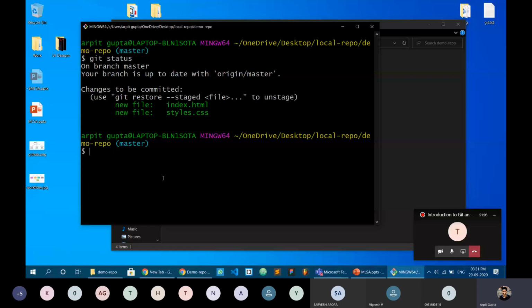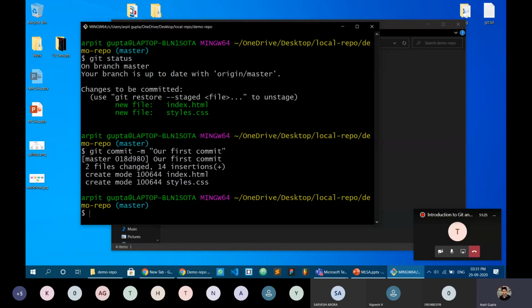And now we will commit the changes which we have done. So git commit -m. We'll add a message: this was our first commit. I know this is not a good commit message, but this is for demo purposes. So let's go with it. I'll hit enter, and as you can see, the commit happened.